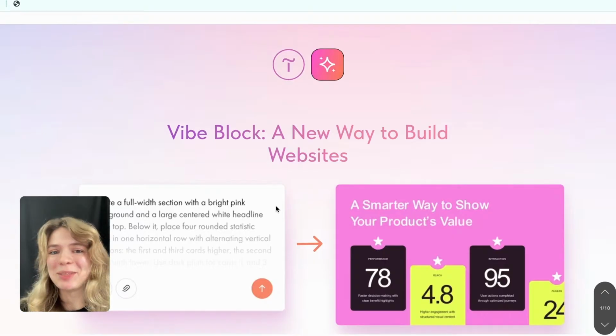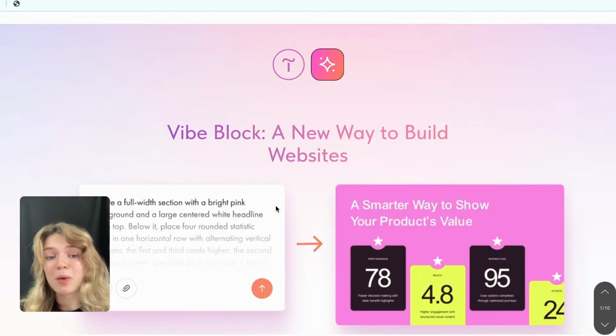Hi everyone, my name is Nastya. I'm the content manager at Tilda, and today we're going to talk about a new feature that we have rolled out recently on Tilda, which is called Vibe Block. And also let me know in the chat if you have already seen our content on Vibe Block, if you're familiar with the tool, if you have tried it, or whether it's your first time hearing about this feature.